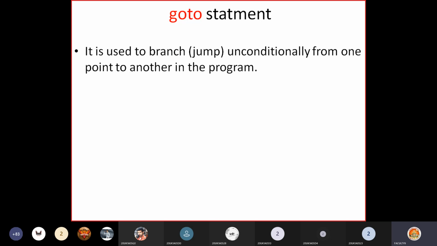It is used to jump unconditionally. That means in all previous statements, we are testing a condition, then making a jump. Like if the condition is true, jump to this part. If the condition is false, jump to the other part. So based on a condition, we are jumping to some place in the program. But this go to is an unconditional jump statement, you can call it.